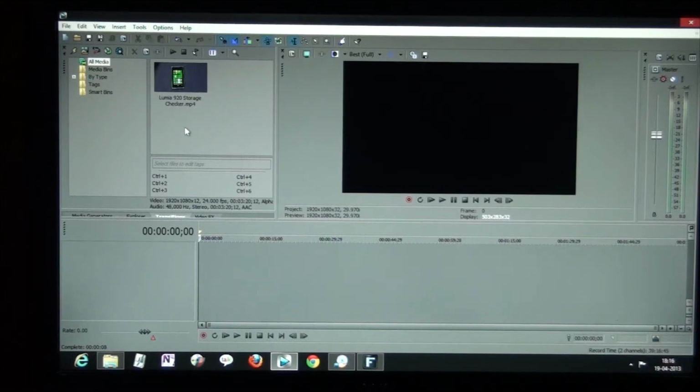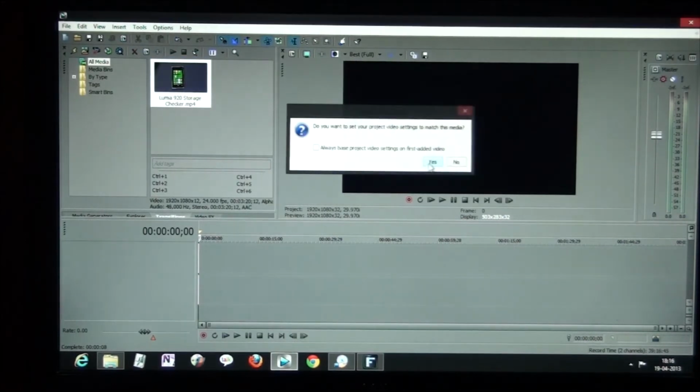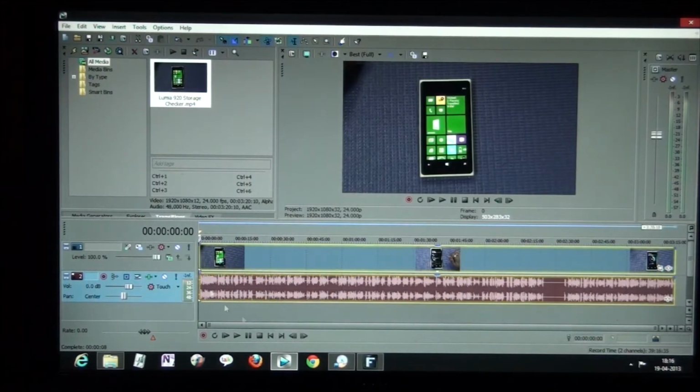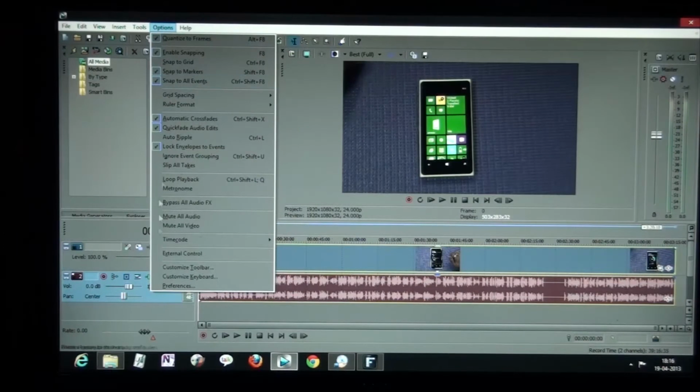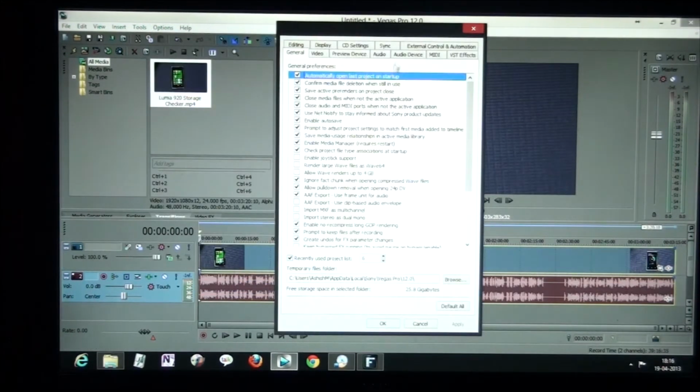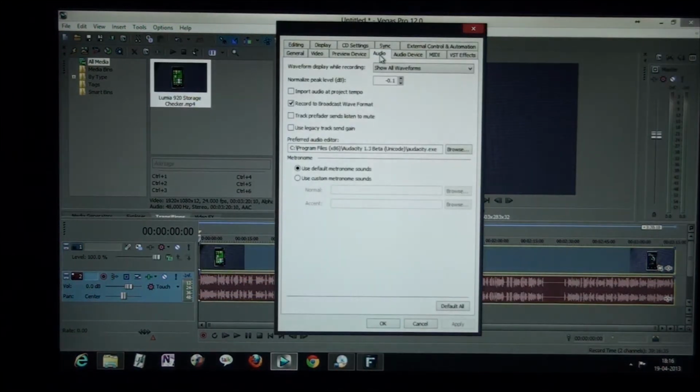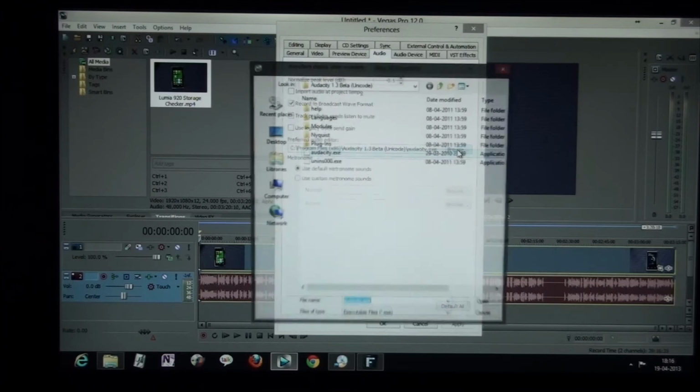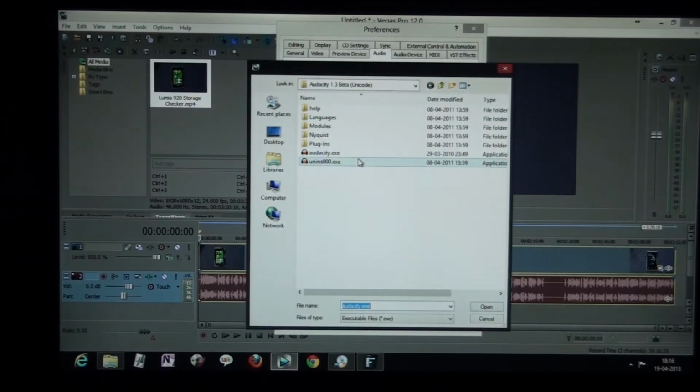So what you need to do is drop one of the files onto your timeline, and once you do that you will see the audio timeline appearing here. Before we go ahead, you need to go to Options, Preferences and Audio. Here you will see I'm using an external audio editor. Sony Vegas allows that. So I'm using Audacity. For cleaning your noise, you actually need to use Audacity.